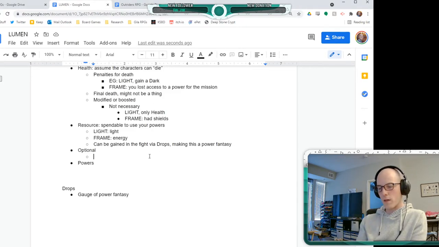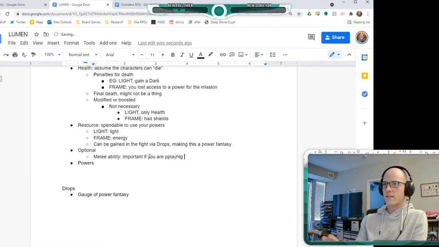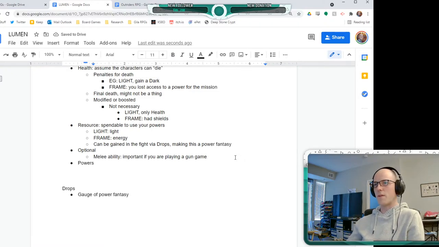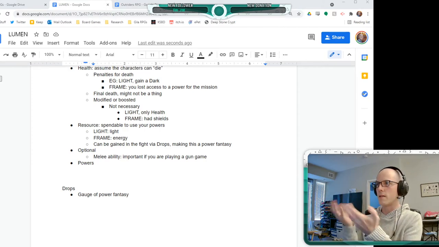So for example, it could be a melee ability. This is important if you are playing a gun game. If you're playing a gun game, you're gonna want some sort of melee ability. People are eventually gonna get close to you, and then what do you do? Use gun when they're right up next to you? Sure, maybe. And maybe that requires you to use a particular type of attribute. But that's the thing in Destiny, is that each class has a cool melee ability.